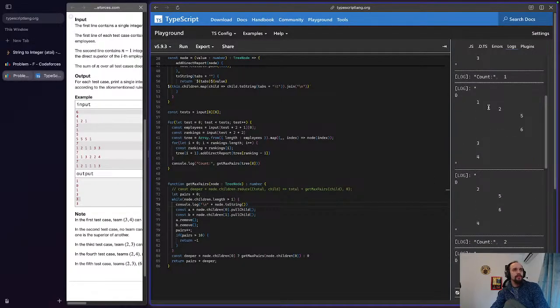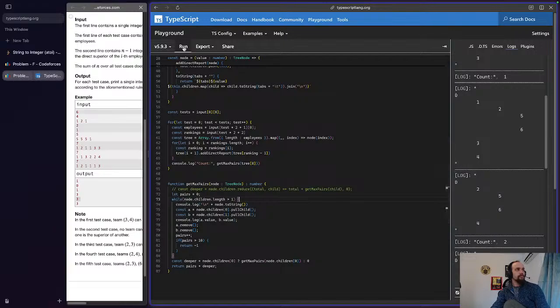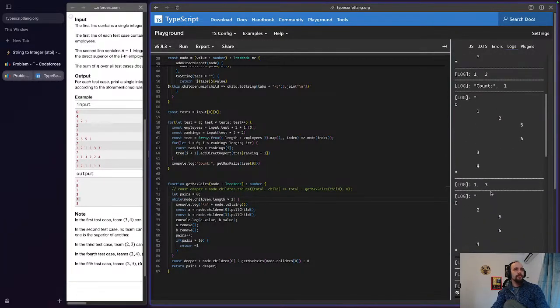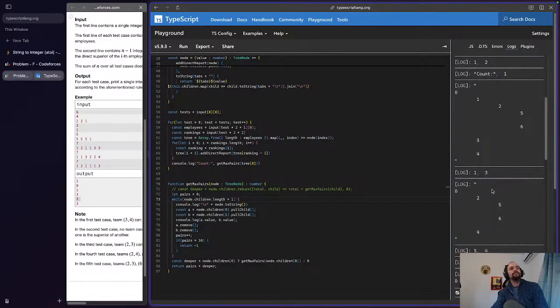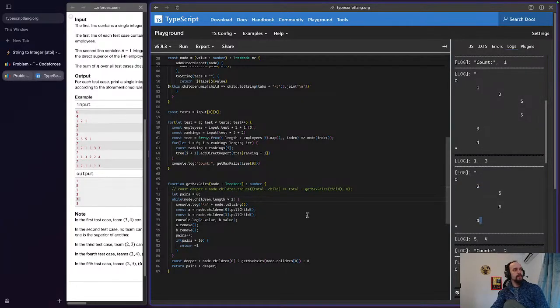Okay, so we have 0, 1, 2, 5, 6, 3, 4. So let's also do A dot value, B dot value. Run it. And look for count 2. Okay, cool. So first we pull is 1 and 3. Great. That's what we want. Then we pull 2, 5, and 4. This is 5, this is 4. Great.